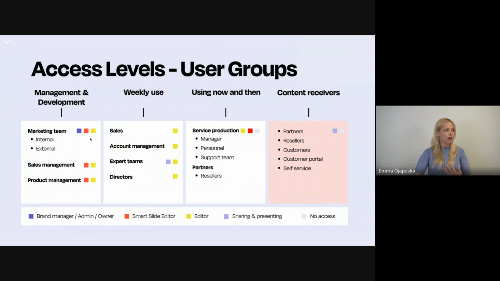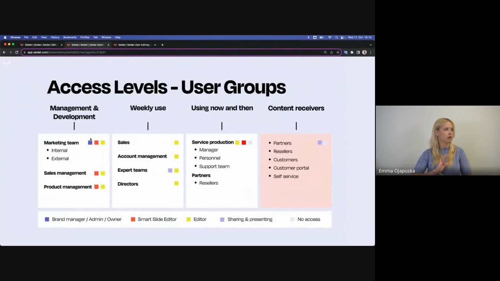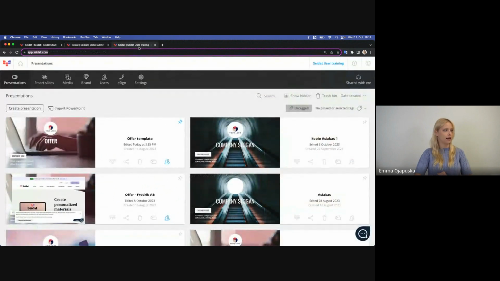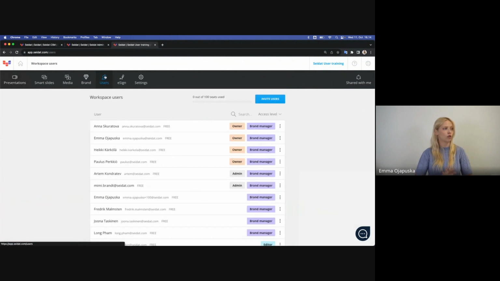So let's go to the actual platform and I will show you how to manage the team that you have in Seidat. If you have a Seidat account, please log in now at app.seidat.com, or you can just register and create an account while I'm showing. So this is the front page of Seidat, and once you want to start inviting other people to your Seidat team, or if you need to edit their access levels, you go to the users page.